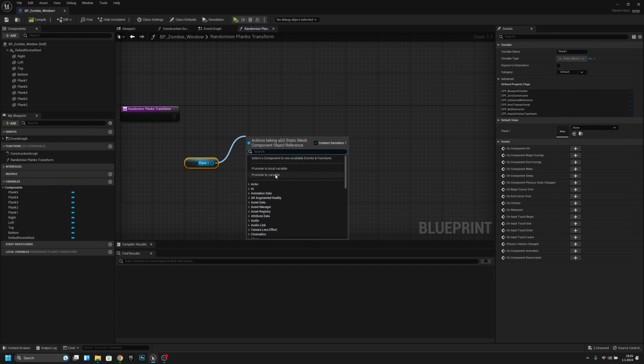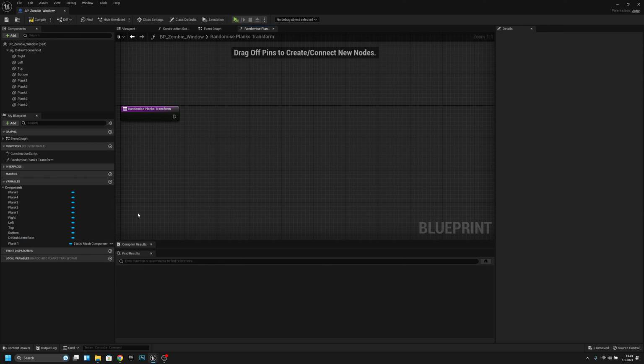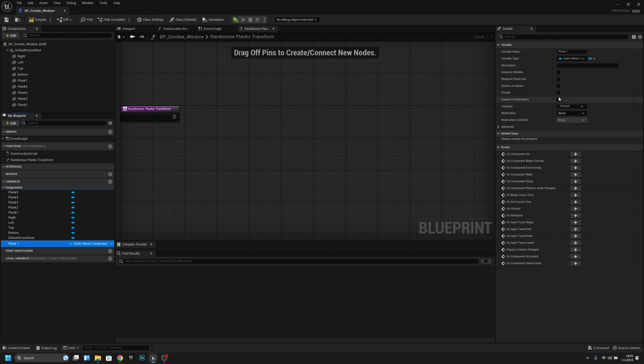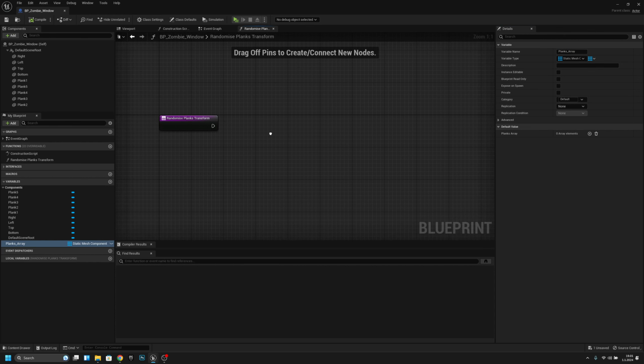Let's get and promote this to a variable. That way we get the right one. I had this static mesh component object reference thing here, but it didn't work. So this way, if you promote it to a variable, it should be the right one. Okay. Now let's change this to an array like that. Now let's rename this to blanks underscore array. Sorry about that. But yeah, every day I'm also learning new things.